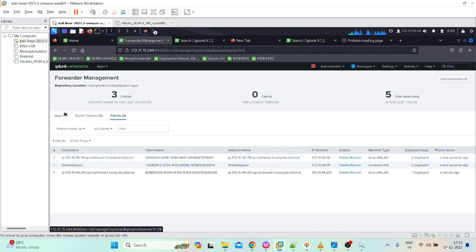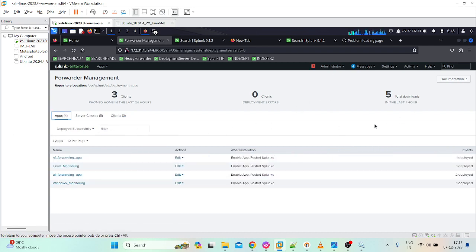When you deploy the apps on those machines, basically the Windows and Linux, and you create the apps through the command line on your deployment server, after installation the app will by default be enabled, so restart Splunkd won't be there. That's why I was not able to see the logs in the beginning, which I missed. So I have done the changes as well.